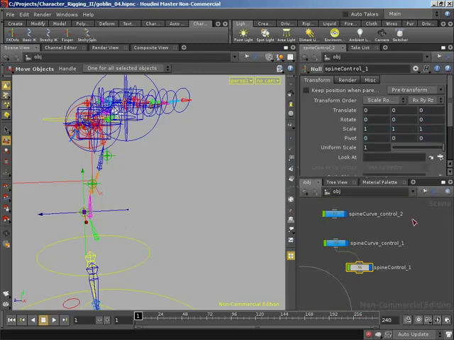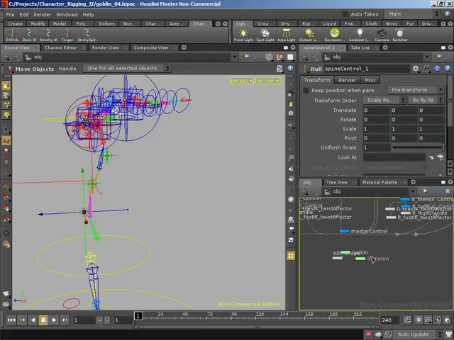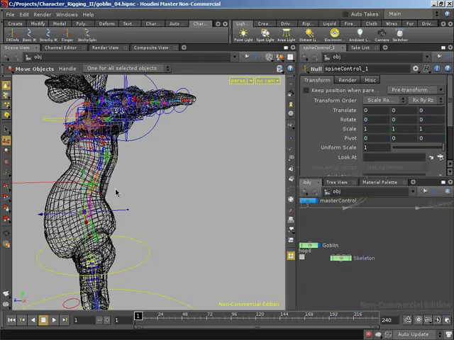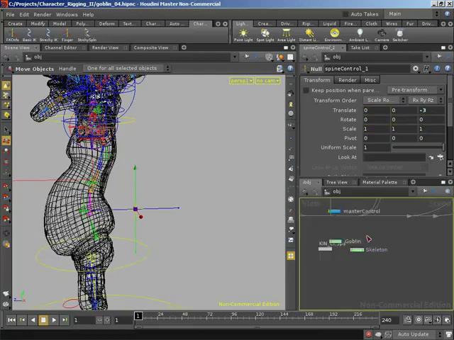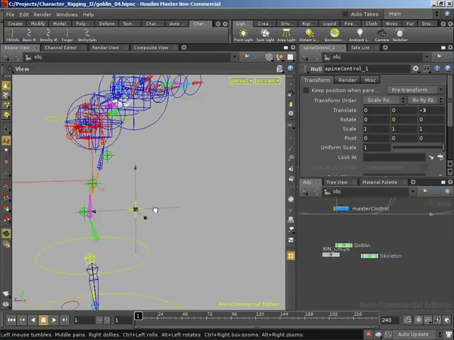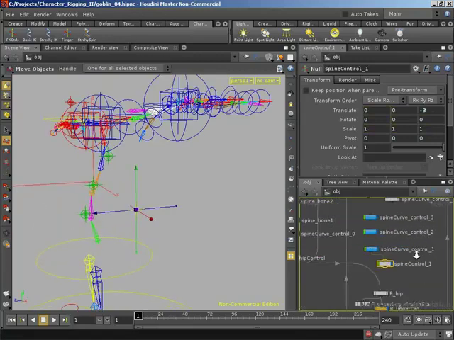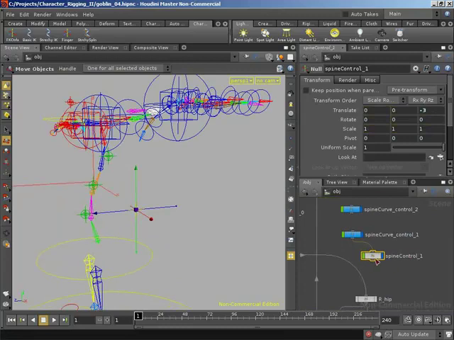And let's translate this back in Z, and to see how far to translate this, let's take a look at our goblin character. So I want this to be quite far behind our goblin character, so I may even push that further back. Let's say I'm going to translate this back a -3. We can hide out our goblin now. So we have our spine control 1 translated back a -3.